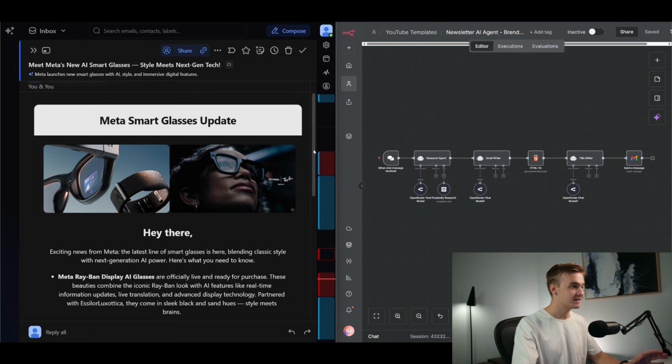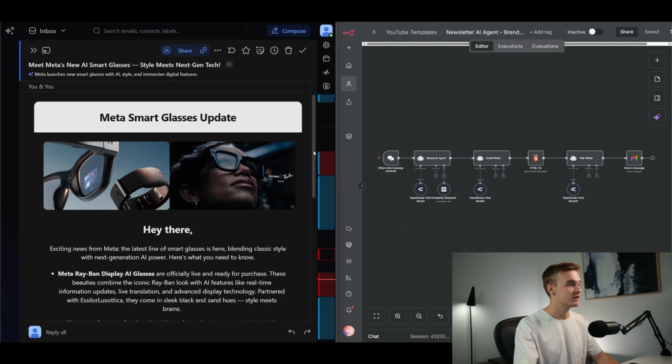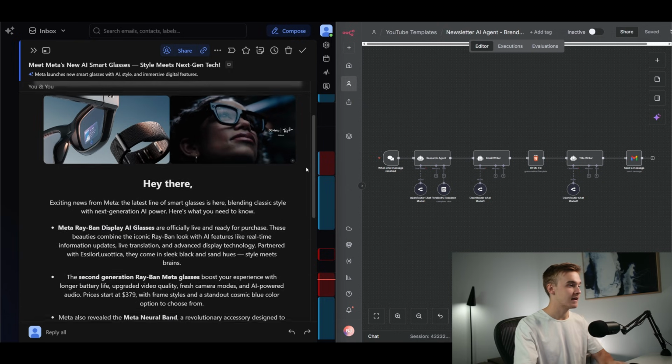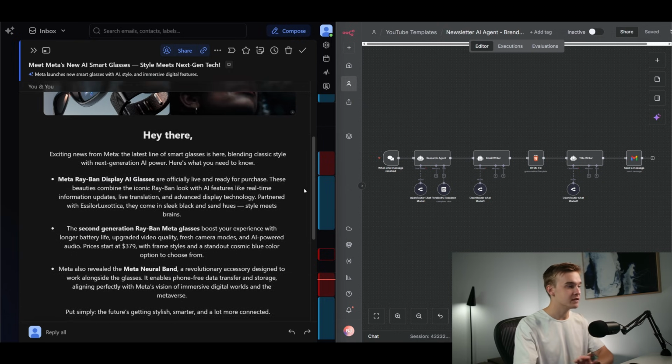Here are some other examples. We've got this Meta Smart Glasses newsletter right here. You can see at the top, it's added some images, it's added the title, it's added content for the newsletter as well. Obviously, you can have this formatted literally however you would like.